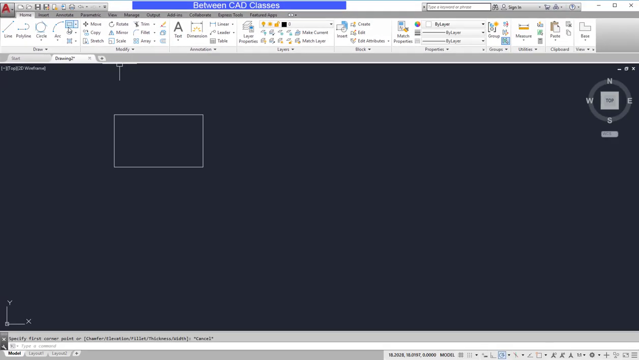So I begin by starting the rectangle command, and then I will place my first point. This could be by selecting a point on screen, snapping to an existing object, or typing in a coordinate value. In this example, I'll just pick a point on screen. So notice now that I'm creating a rectangle, and really I can go any direction with this.